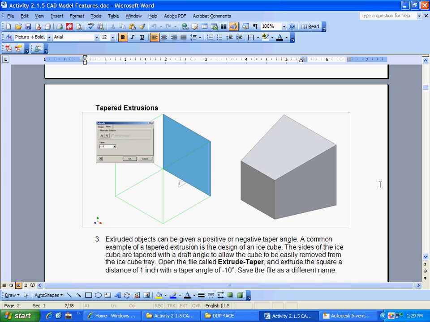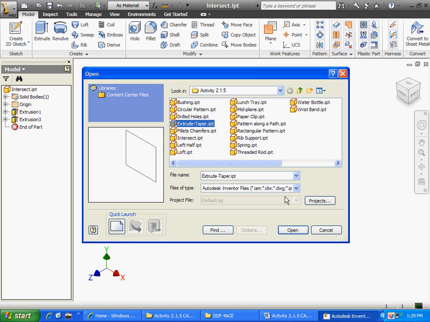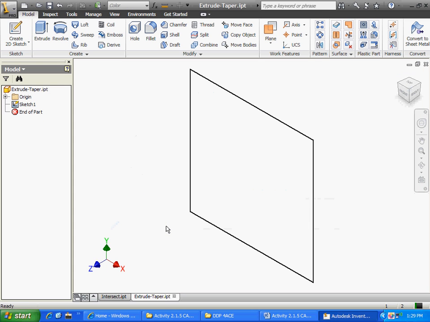Okay, the next one is taper angle. Taper angle is really cool. The activity you're opening up for that is extrude taper. There was a really hard part to draw. There's a whole square. Okay?